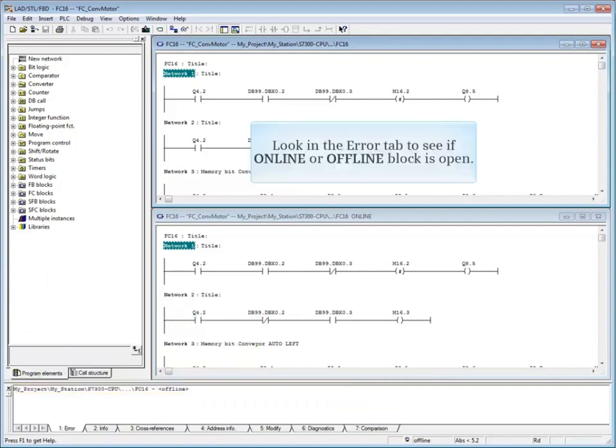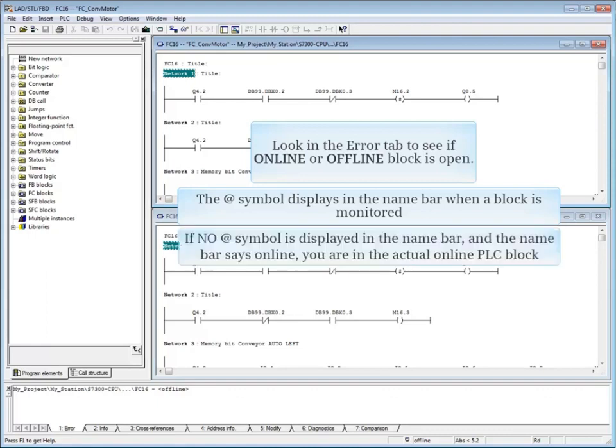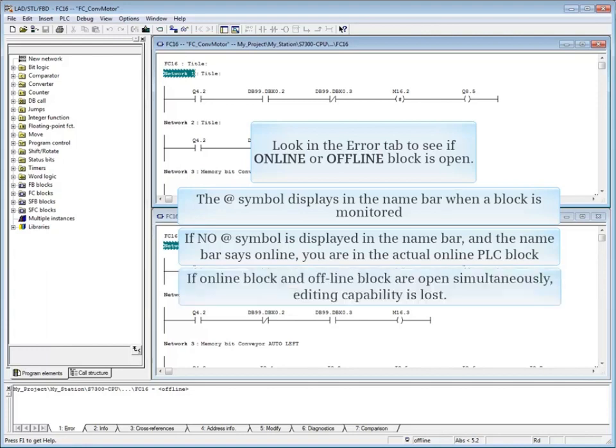In review, you can look in the Error tab to see if the open block is the Online PLC block or Offline Project block. If the @ symbol displays in the name bar, it means the block is being monitored but does not tell you if it's the online block or offline block. If there is no symbol displayed in the name bar and the block still says online, then you are in the actual online PLC block. And finally, if both the online block and offline block are open simultaneously, editing capability is lost. And that concludes this video.